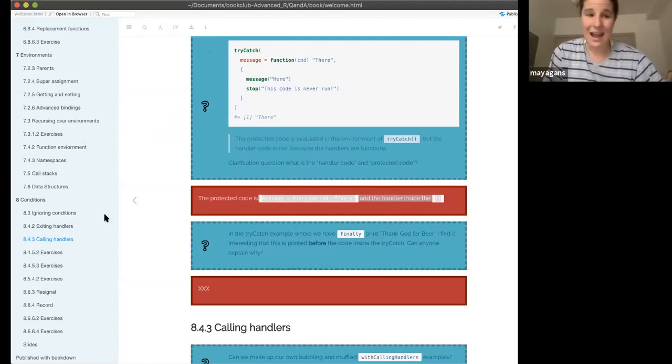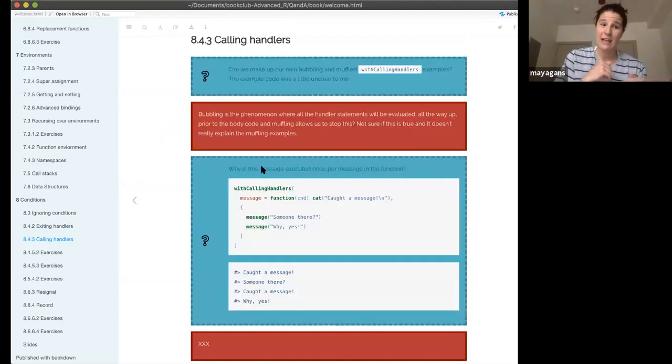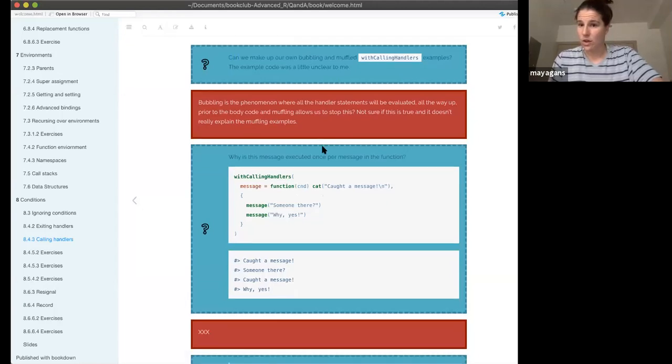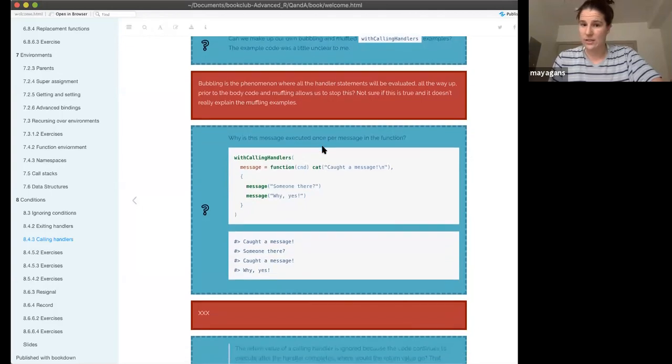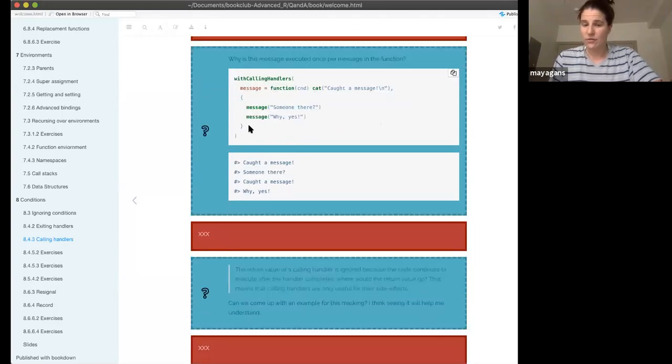Okay, I did not talk about bubbling and muffling at all because I am very confused about those things. So I guess going to this, if I have two different bubbling, muffling from the book, and someone is generous enough to explain these to me, perhaps it will shed some light. So one, we just talked about protected versus handler. This output is handler, protected, handler, protected. That's crazy to me. The handler runs after every single line?